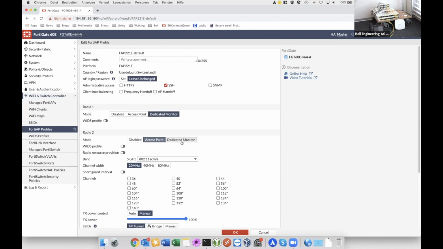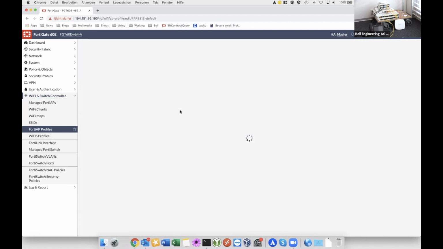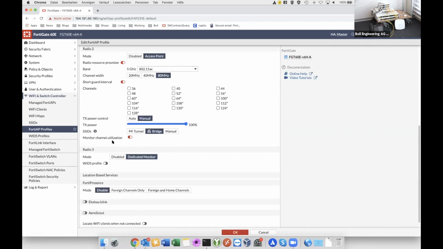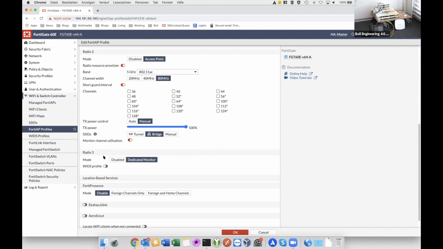And there's that specific AP we have here, the 231E. If you go to the other profile, you can see there's a third radio just available for that purpose. So this might help if you have a radio like this to use as a dedicated monitoring radio. It cannot really be used as an AP or client hosting radio.